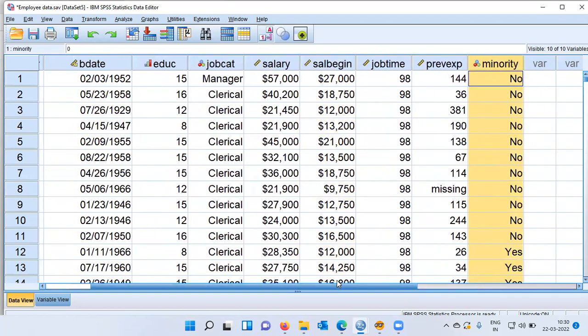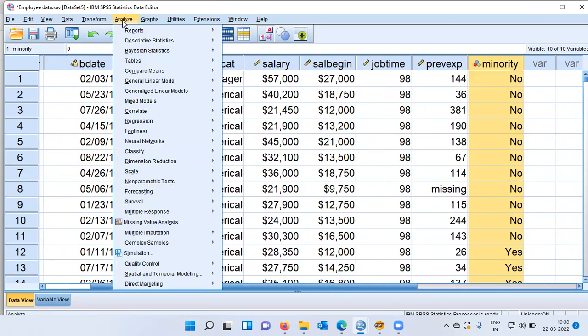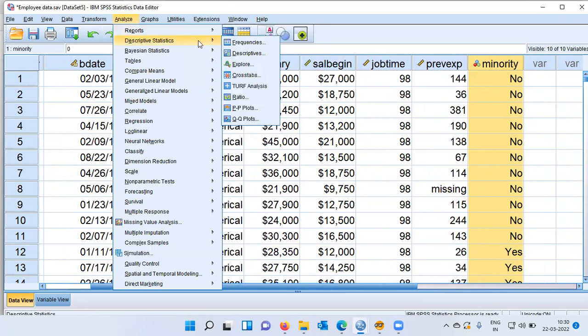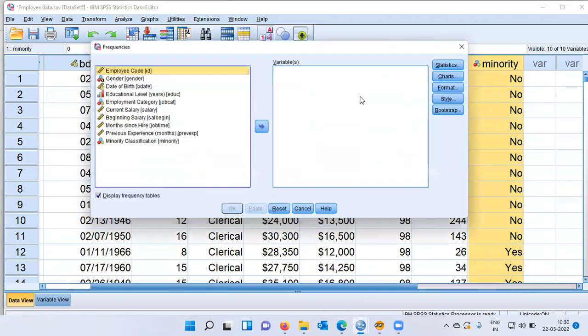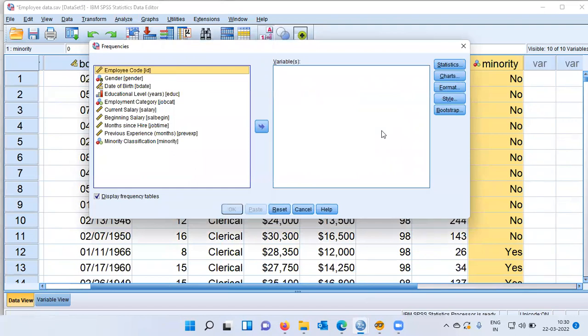First, I will demonstrate how to produce a pie chart, then show what is the impact of split file on the same output. So let me go to the Analyze menu, then choose the option Descriptive Statistics. Here, the very first item is frequencies. The frequency dialog box opens up. Here, I can choose any categorical variable. I will choose the categorical variable, namely job cat.